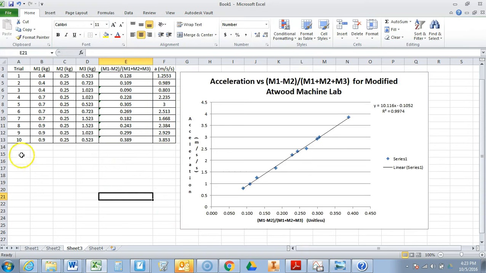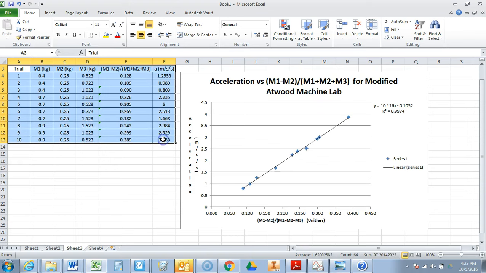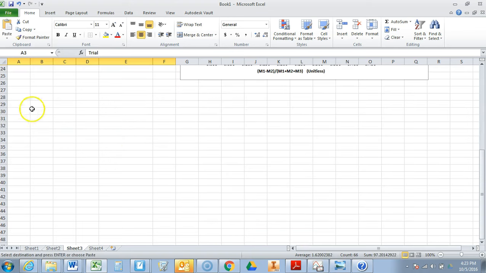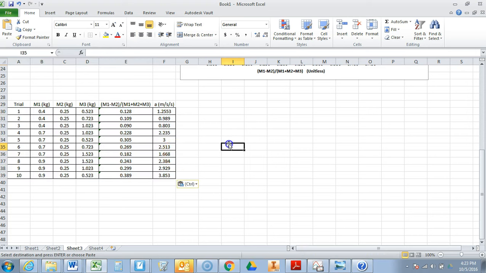Let's go through real quick. Same data, except we're going to do one thing differently. We'll take this table and copy it, and we'll go down here and work down here. So same table, except I need one more thing.